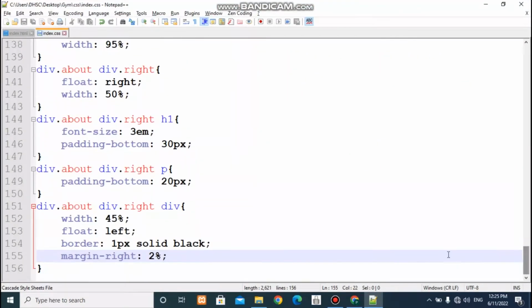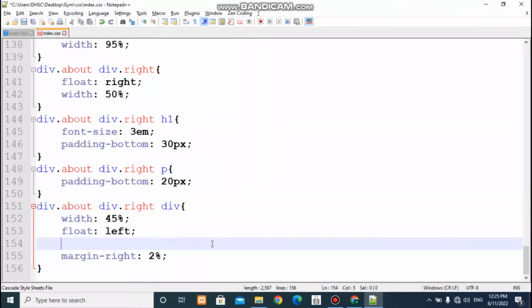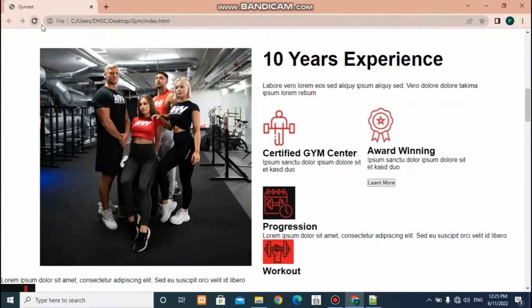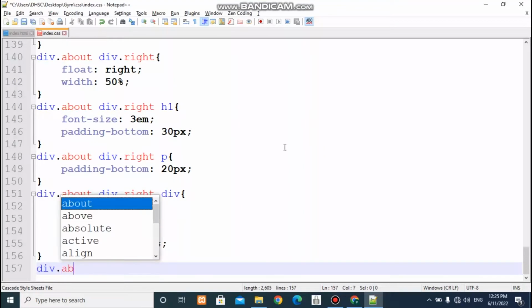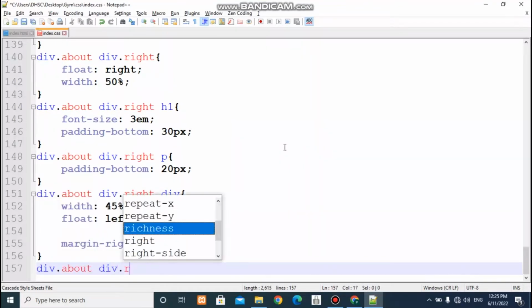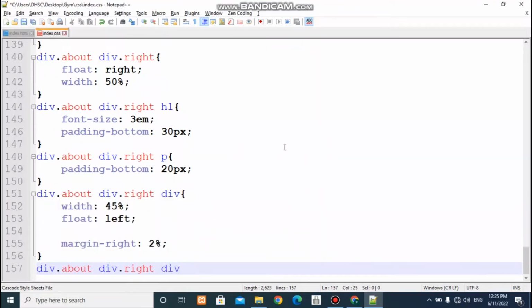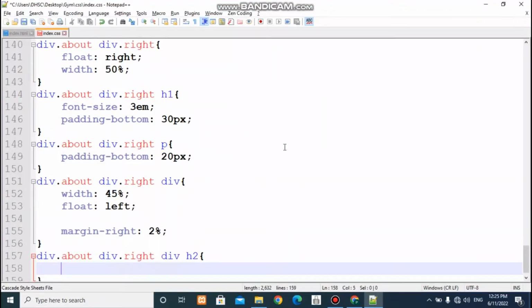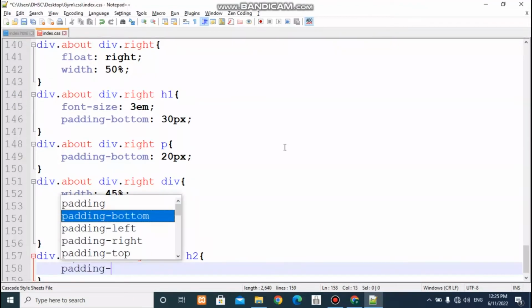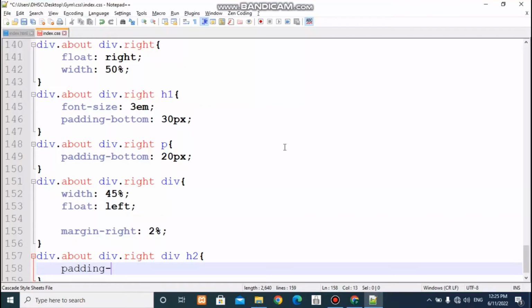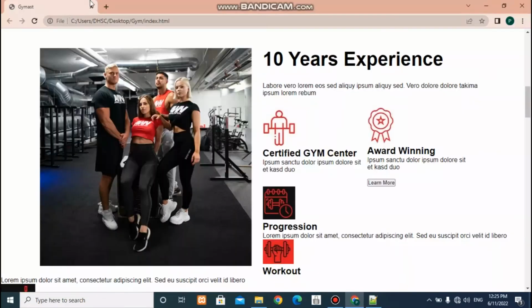And the next thing which I'm going to do is remove the border, and I'm just going to select these elements as well. Here we go. I'm going to select div.about, div.right. Inside this we have another div, and inside this div I have an element of h2. So for the h2 I'm going to set a padding from the top side of almost 20 pixels. So here we go.